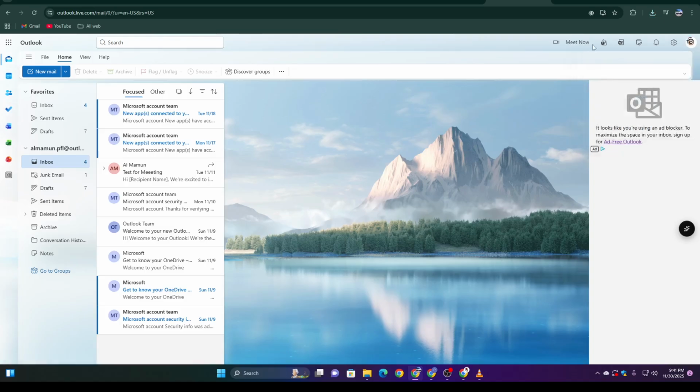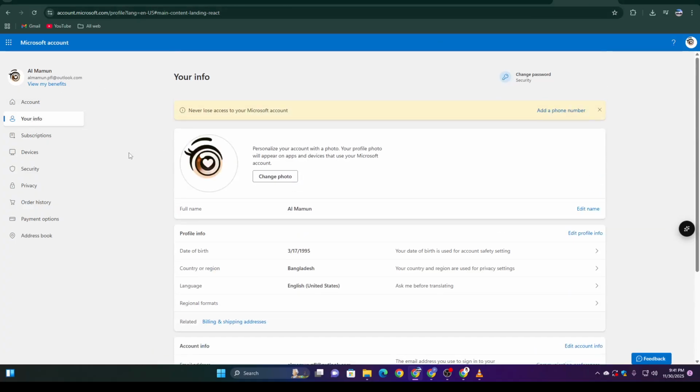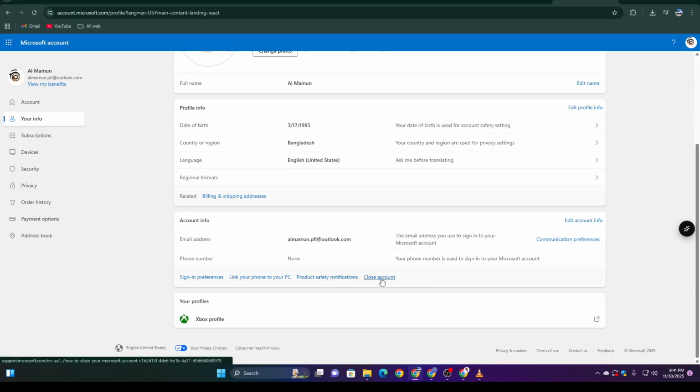Inside the dashboard, click on Your Info. Scroll down until you find an option that says Close Account. This is the section Microsoft uses for full account deletion, not just email deactivation. When you click Close Account, Microsoft will walk you through a series of confirmation screens. Pay close attention here. You'll need to confirm a few things before the system lets you proceed.